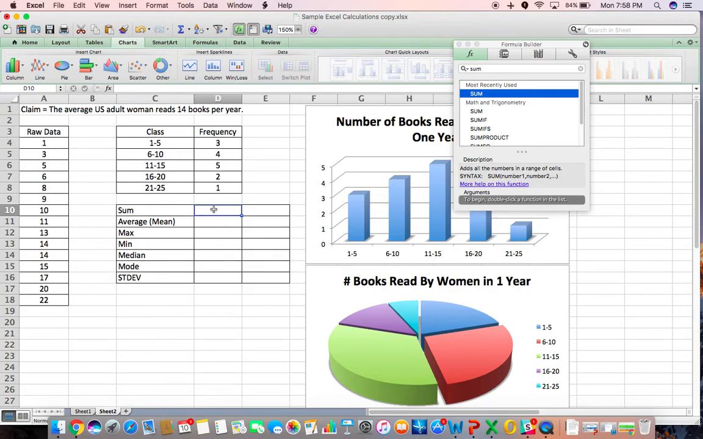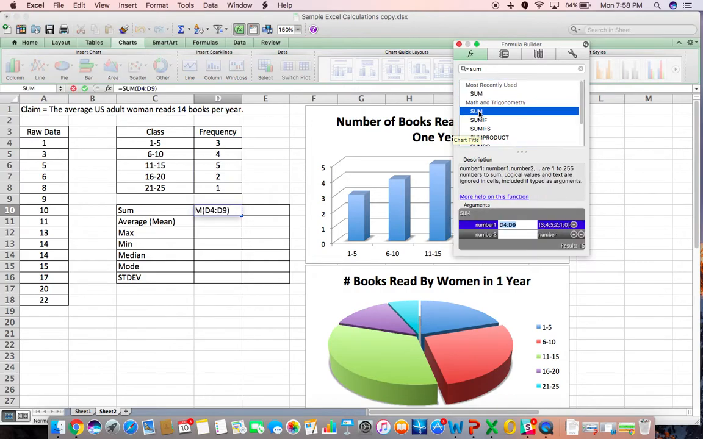Okay, so I want this calculation to ultimately wind up right here. So I'm going to then double click where it says sum. Now it's automatically going to take a guess at what numbers I'm looking at. Now because the frequencies are here and it's right above, it's automatically pulling those. But you don't want to use that.